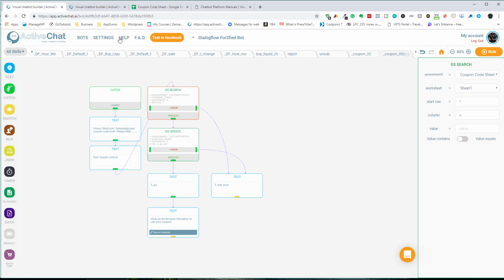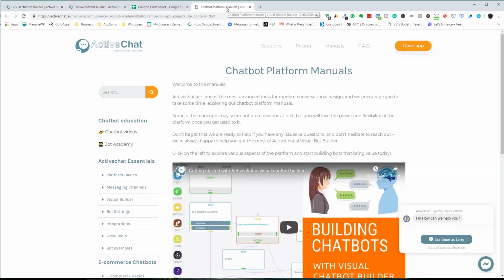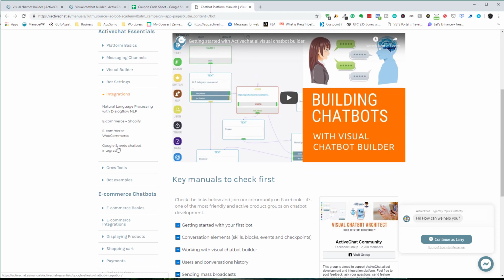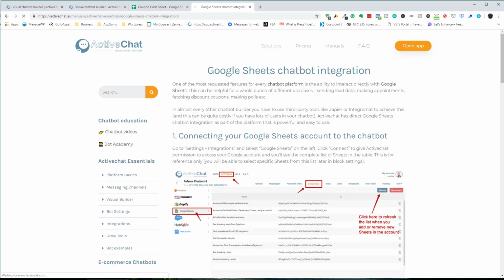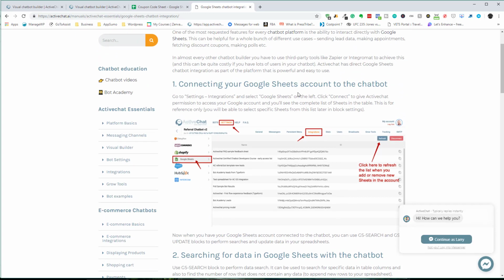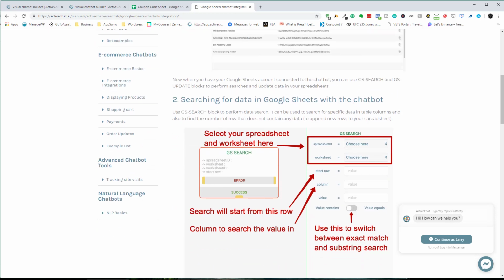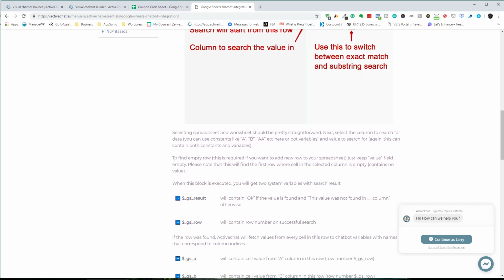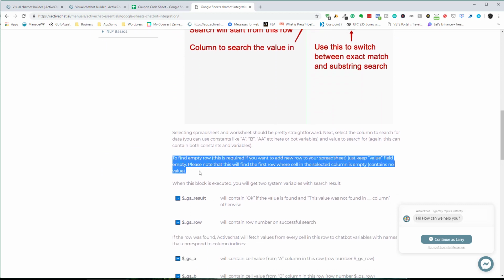They actually have a pretty good help file on Google Sheets. So what you would do is click help, and it would bring up this, and then from here you want to go to integrations and Google Sheets chatbot integration. And how I found that blank part is, here's how you connect it, by the way. So, searching for data in Google Sheets with the chatbot. This is the important part. If I could find it. Oh, right here. Boom. To find empty row, this is required if you want to add new rows to your spreadsheet. Just keep the value field empty, which is exactly what I did.